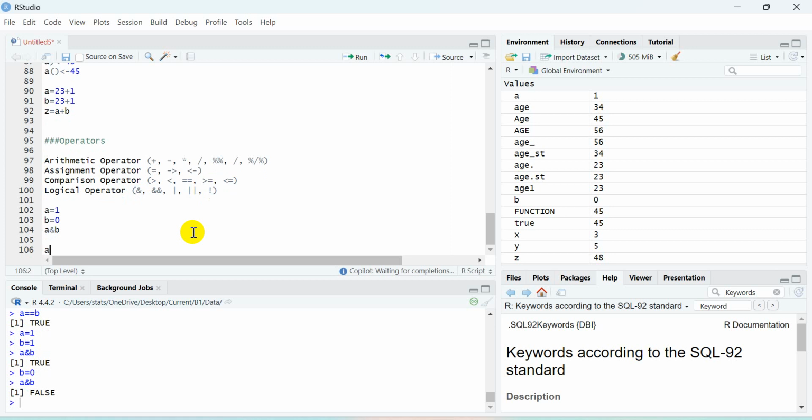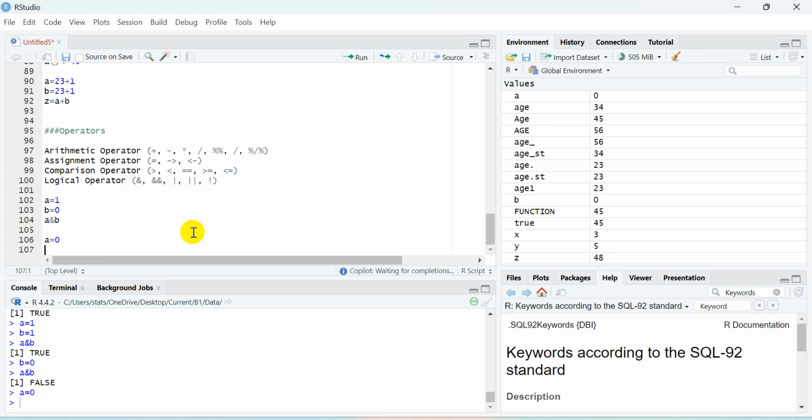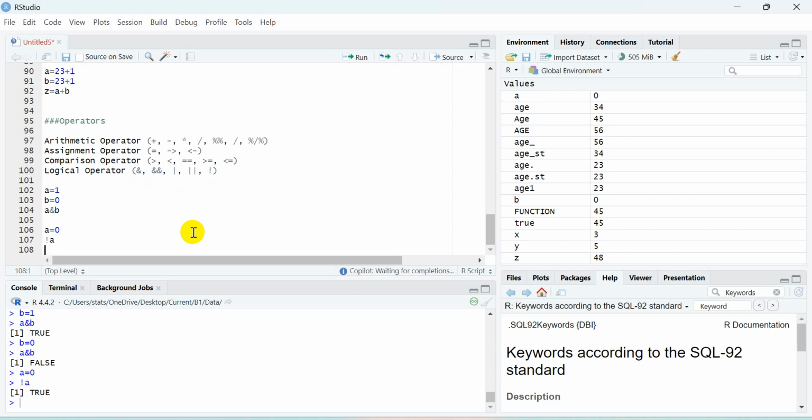If a is equal to, let's suppose, 0, then not a will have a different meaning. It will tell you true, because a is equal to 0, and a equal to 0 means a is false, because false has the logical meaning of 0. So if you negate the value using the not symbol, not a means not false, which means true. That is why it is giving you a true result.